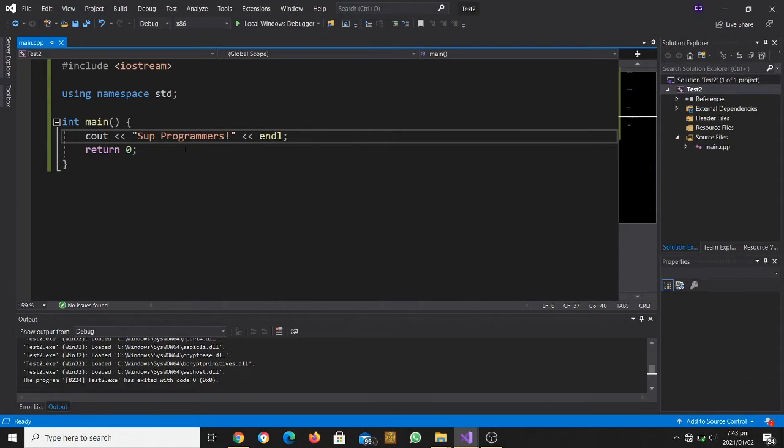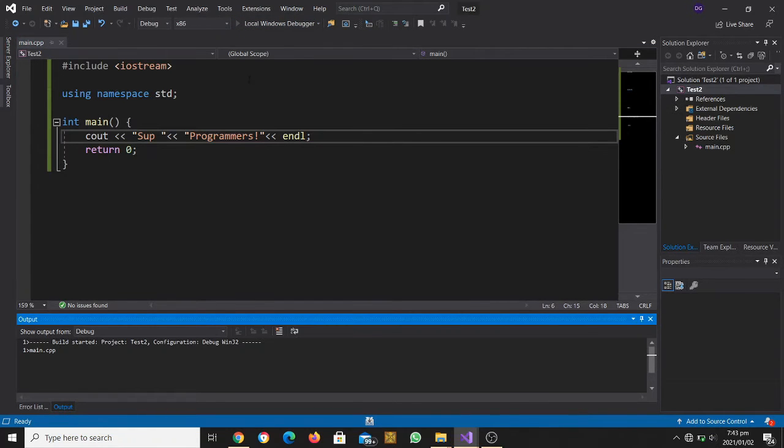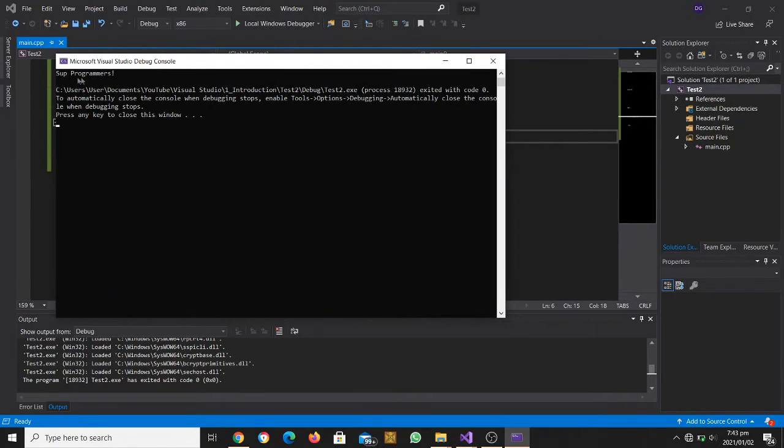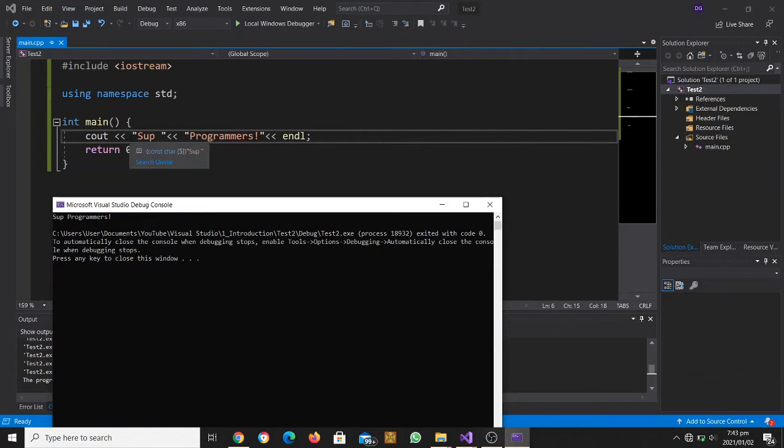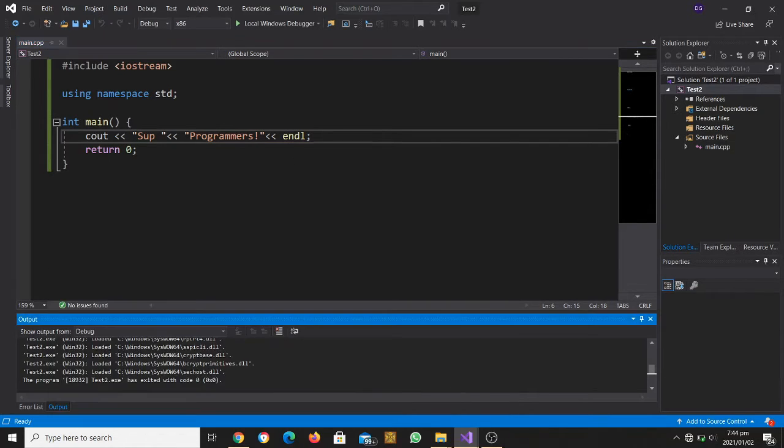Now, what if you want to print a collection of strings? To do that, we'll simply say sup, and now we'll print another string saying programmers. Add an exclamation mark, and add a space here because we want there to be a space between sup and programmers. We save this, we run it. As you can see, it prints the exact same thing. The only difference is we've separated it into two separate strings. And this becomes very handy when you're printing out lots of data and collections of data. So that's good.